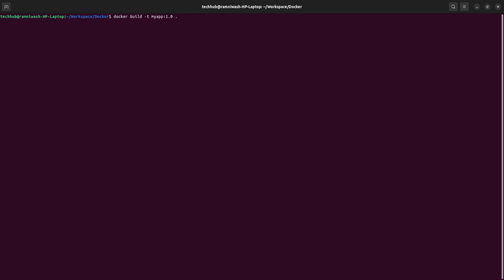You are giving a tag. Build means what? Docker image build. You can go more specific. What do you want to build? Image. Docker image build, which image? This image. From where? From Dockerfile.